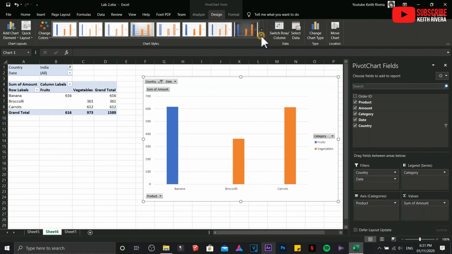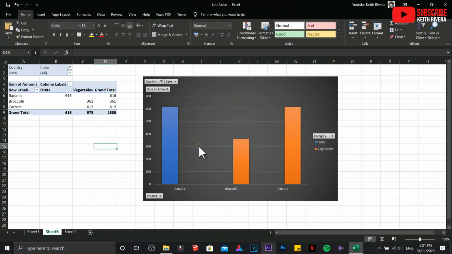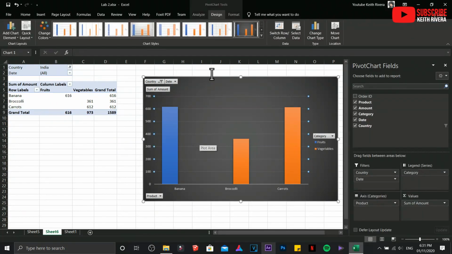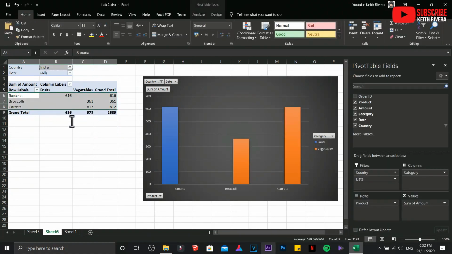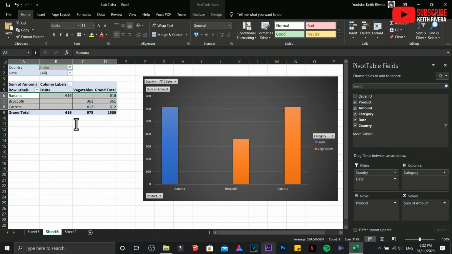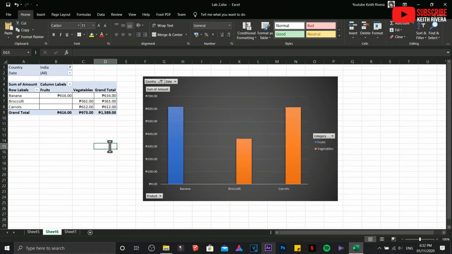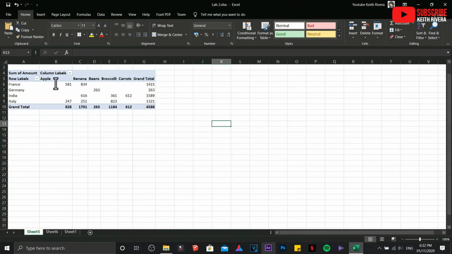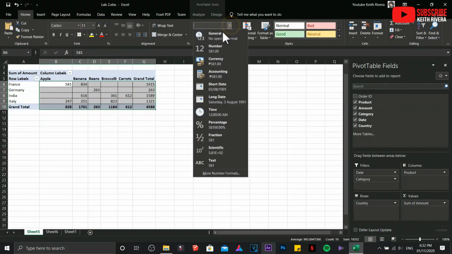Here, you can change the design of your chart to whatever you like. I love it black. Highlight these areas if you want to format it. I'm going to place all borders in there. Highlight again the numbers and I'm going to choose currency. Since I am in the Philippines, I'm going to use Philippine peso. Go back to my previous exercise, highlight them again, all borders, and choose currency.